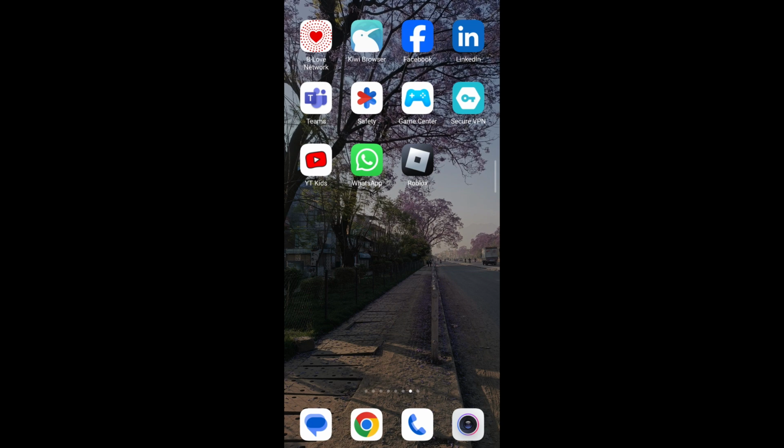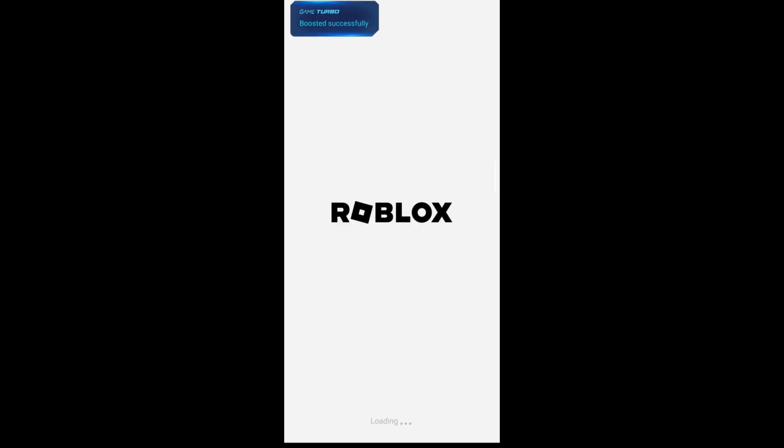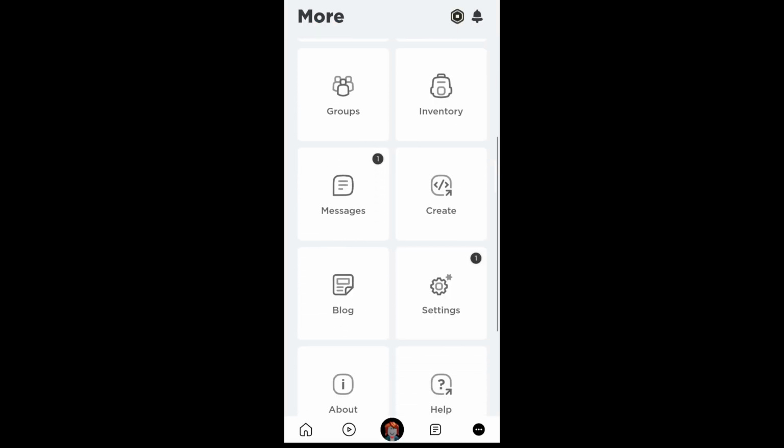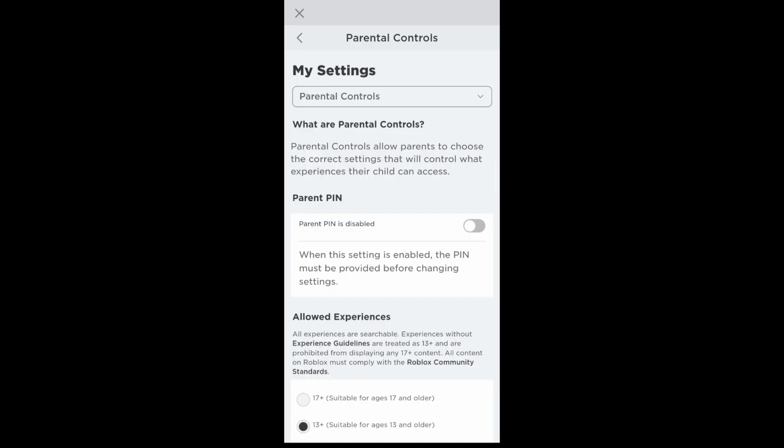Without further ado, let's get started. First, head on over to the Roblox application on your mobile. So if you go to settings and tap on parental controls, if you have the parent PIN enabled, this PIN must be provided before changing any type of settings on Roblox. However, if you do not remember this PIN, then the only way you can remove this PIN or recover this PIN is to contact Roblox support.